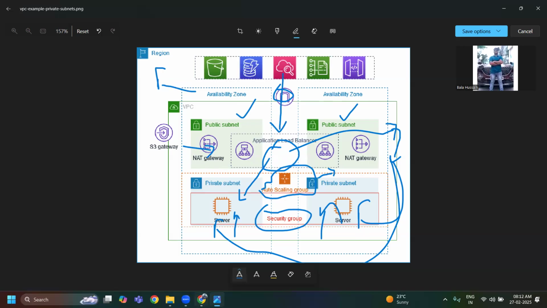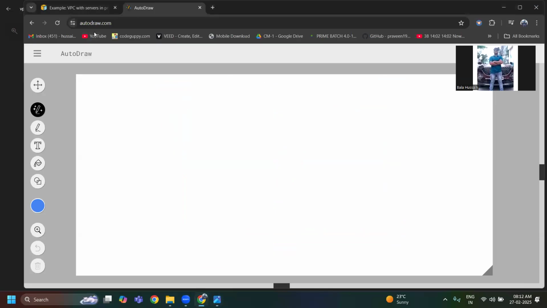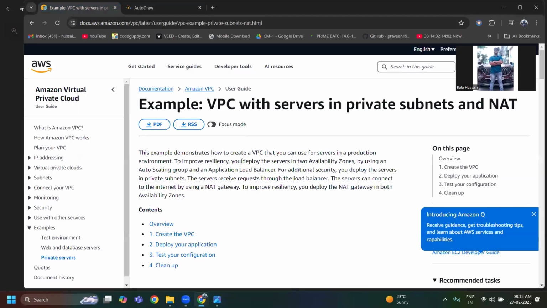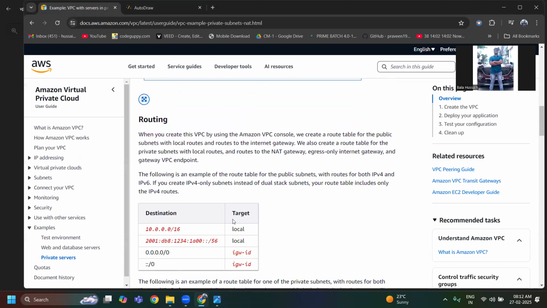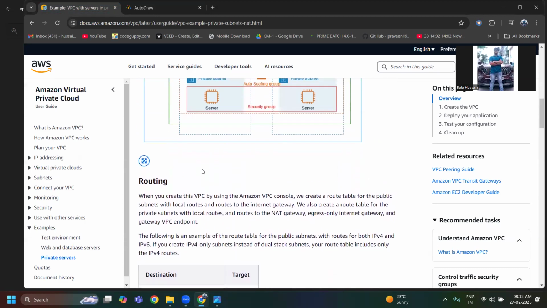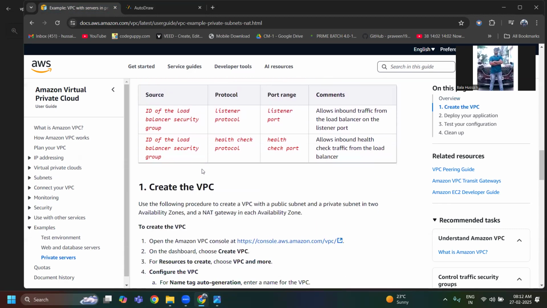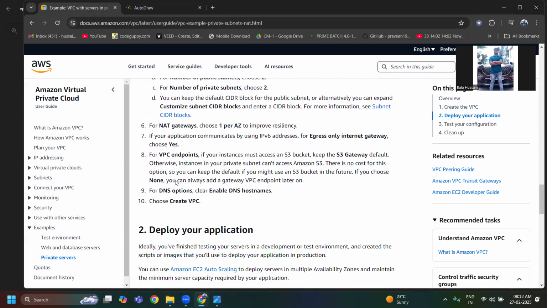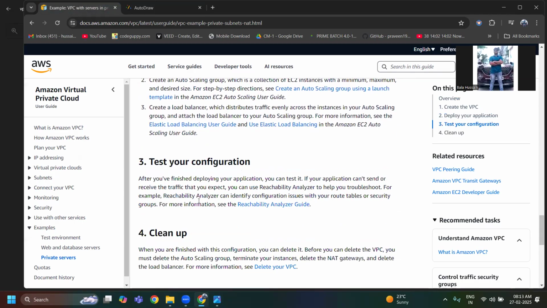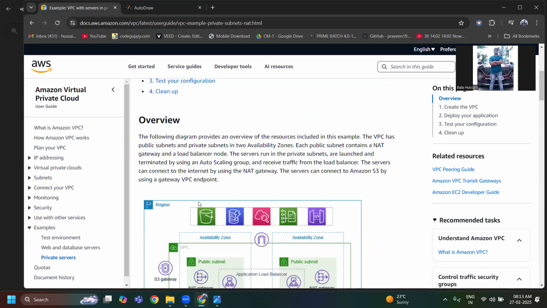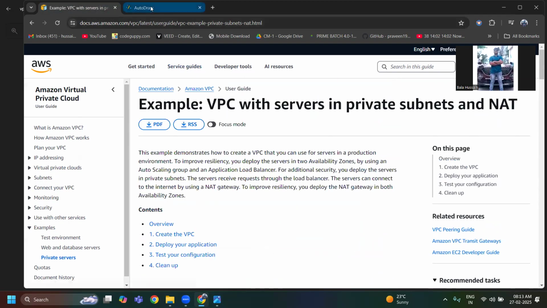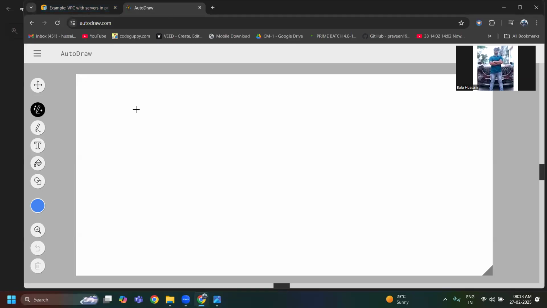Okay, so let me go back to the documentation. You can see the overview here. This is the high level overview, with the routing concepts and security groups. Everything is there. I will make it simple so you can understand the things. Before going to this demo, I want to explain a few things here.